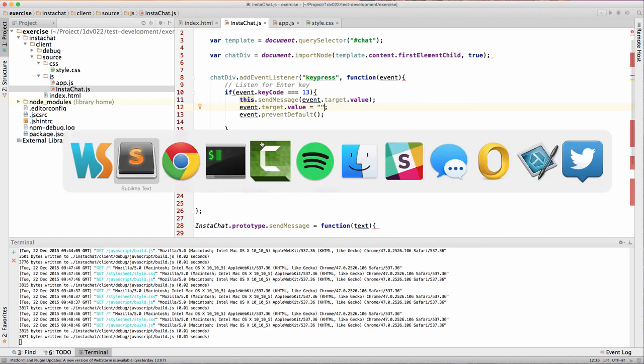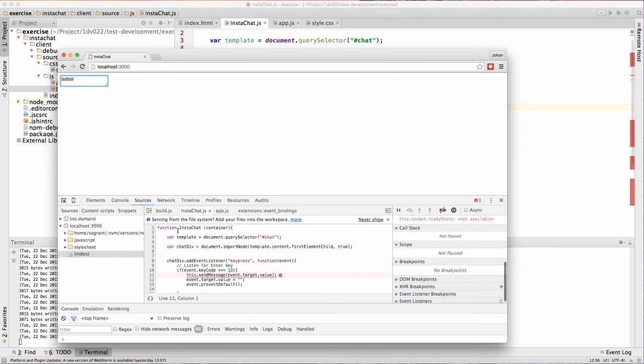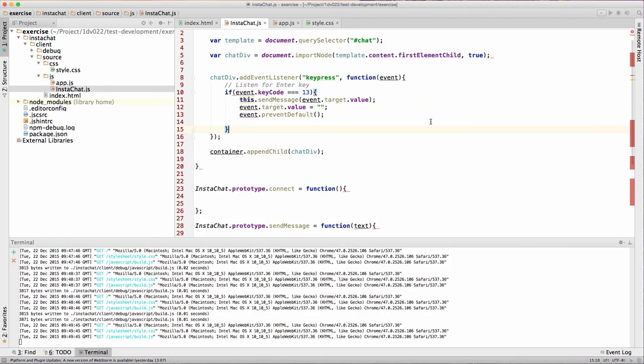If we try this out as it is, just write something and press enter, we will probably, as you see here, get an error. Uncaught TypeError: this.sendMessage is not a function. What? Why is send message not a function? We have it down here, this.sendMessage. And this is because we are inside an event handler function. And this inside of this function will not reference the type that we are working on, the InstaChat. Instead, this will reference the callee of this function, that is the chat div.